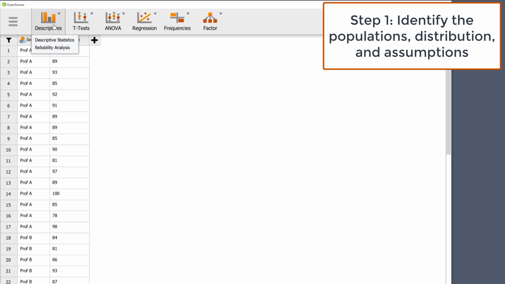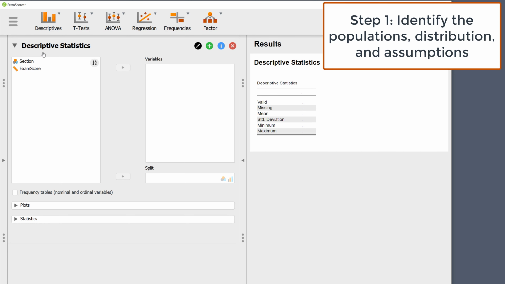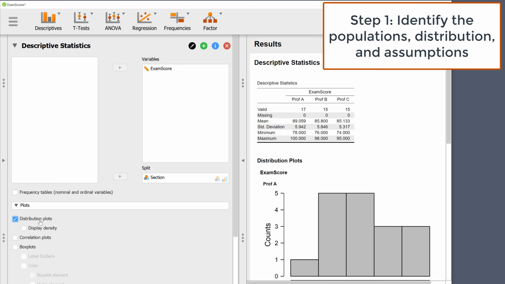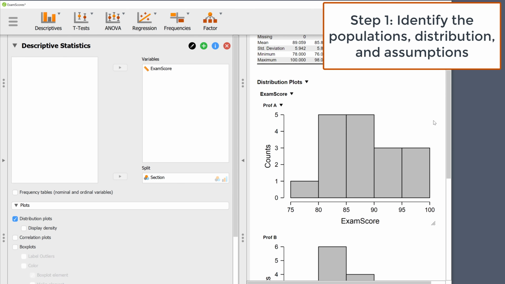I'll do this by going to descriptives, descriptive statistics, and I want to look at exam scores split by section. Under plots, distribution plots will give us a histogram for each section. Looking at the histogram of exam scores for Professor A's section, what we're looking for here is that the distribution is not extremely skewed in either direction and that there's no extreme outliers. So as long as this is approximately normally distributed, we're okay to use the F distribution and the ANOVA test. So Professor A, I would say, is close enough to being approximately normally distributed. It's not heavily skewed in either direction and no extreme outliers.